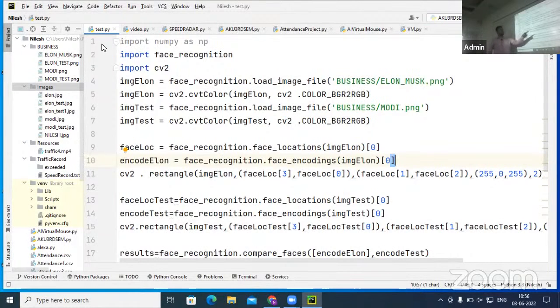I have given 0 because in my image there is only one person, one face, and that will be stored in the encoding. If there are many faces, then it will return a list of lists, and the first face comes at the zeroth position.